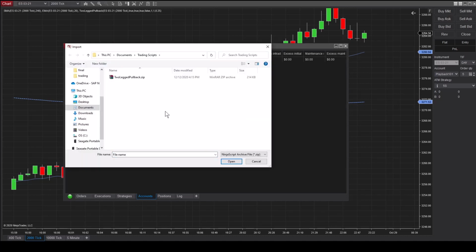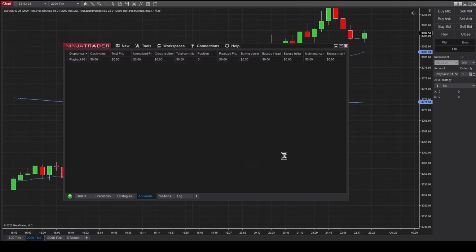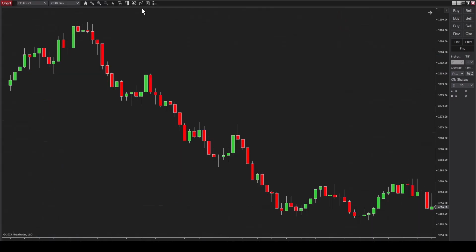From here, navigate to the folder where you downloaded the indicator, select it, and go ahead and press Open. You should get a notice that says that the script has been successfully installed. Go ahead and press OK.